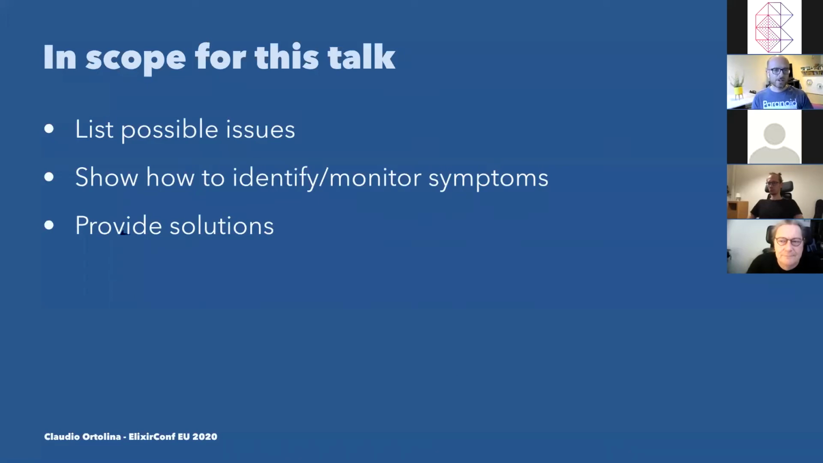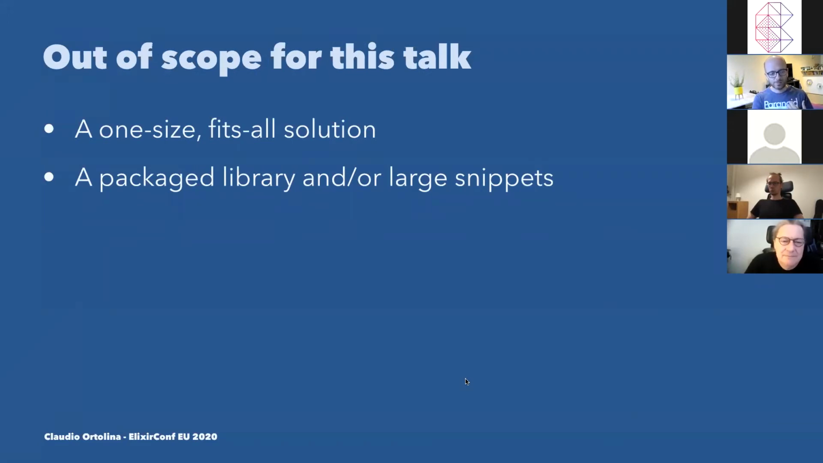The scope of this talk is, starting from those problems, we're going to look at some of the issues, how to identify the symptoms of them, what to look at, and provide some solutions for it. However, we're not going to try to find a one-size-fits-all solution, meaning here's how you can solve everything. If you had that, implicitly you could package all of this in a library. I don't think that's necessarily possible, though I would like to be proven wrong in that respect.